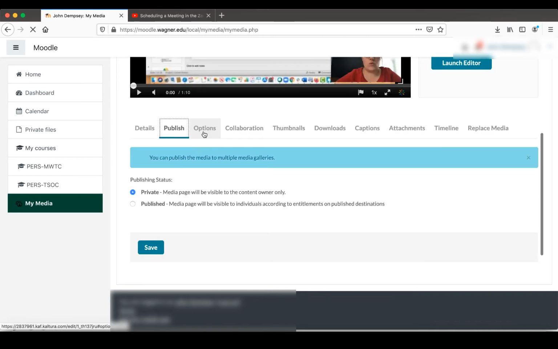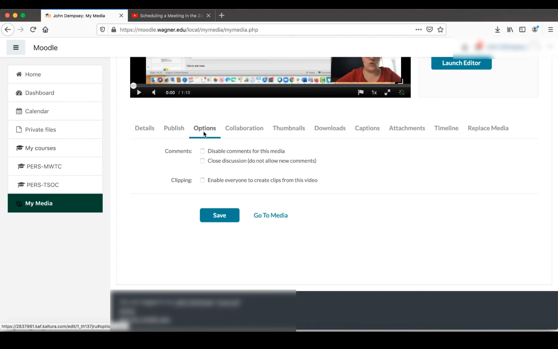because I want to look at the other options that are here. The next tab here is going to be options, and you have a few choices here. So for your video, by default, everybody can add a comment on your video when they view it in the media gallery. If you would like to disable comments for your media, you can check that off here. And if maybe you want to allow comments for a little while, but then want to close the discussion after that, you can check off close discussion later on. If you want people to be able to create clips, you can check that off as well. But none of these things, as you can see, are checked off by default. You can choose what you would like to do.